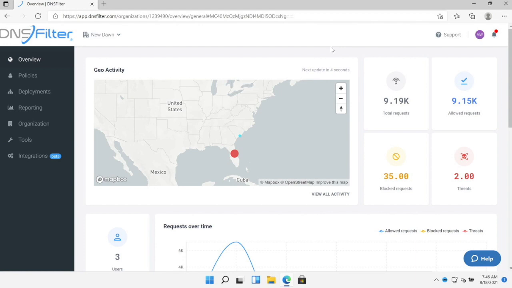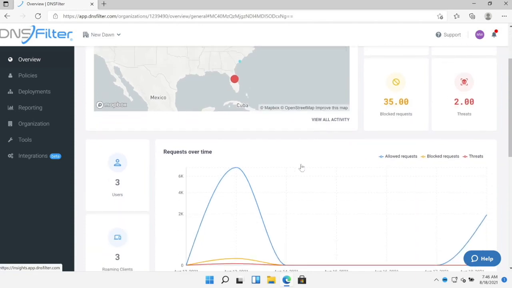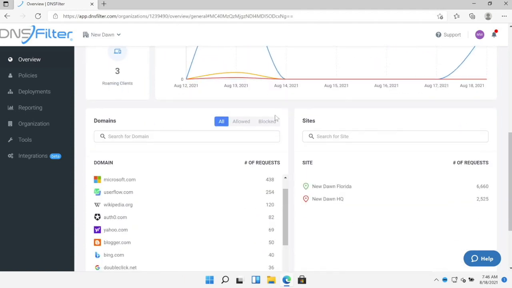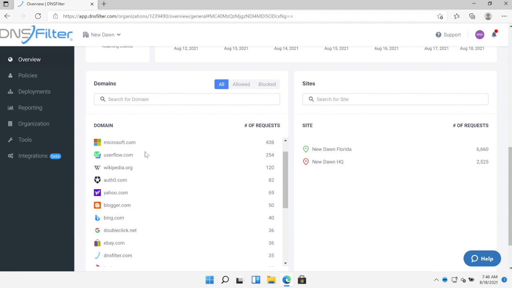For our initial setup here, we can actually go right down the list on the left side panel. This overview page shows me a high-level snapshot of this organization. I can see high-level stats about request volume, blocked requests, and roaming client deployments. As I scroll down, you can see here it will show the most commonly requested domains and the status of my sites and networks.